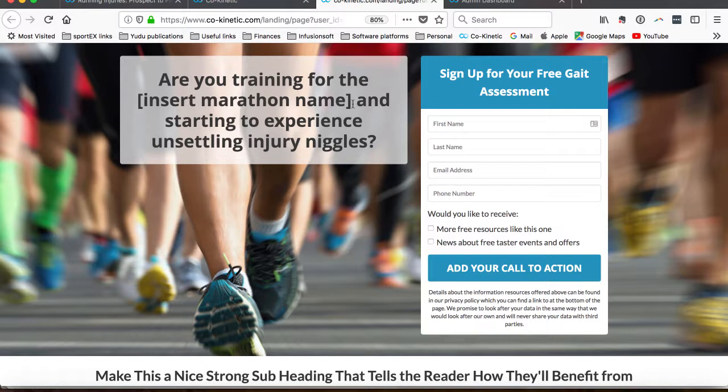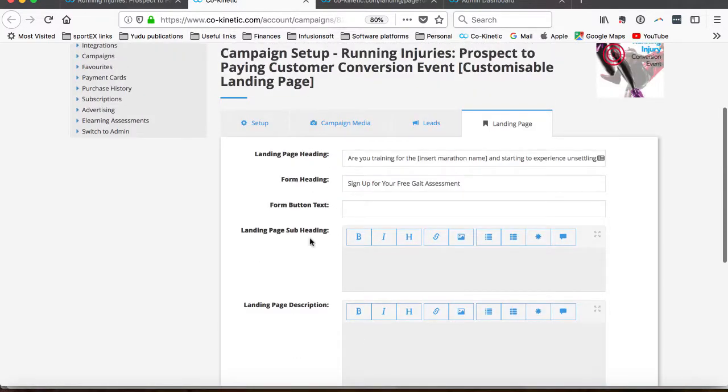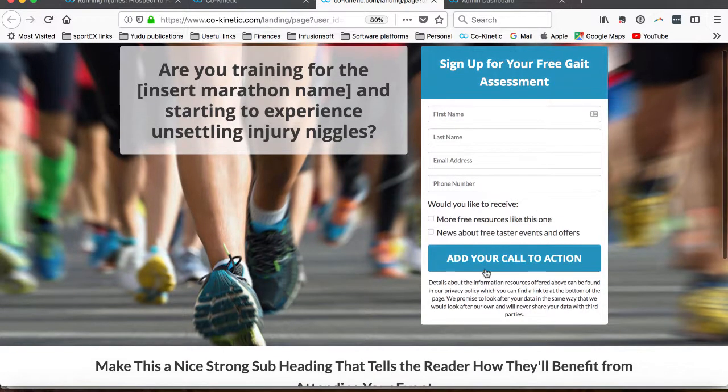So obviously I've got insert marathon name in here, and we've also added in here sign up for your free gait assessment. So that's the form heading. The form button text is this bit here, which is your call to action. Now you can make this call to action anything that you like, and I will explain to you in a minute that when they click that button it will trigger various different things to happen depending on what you select, but you can make that button anything you like.